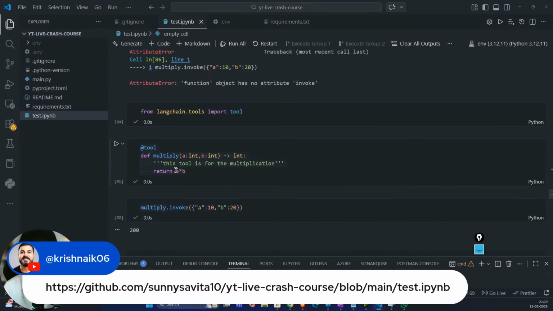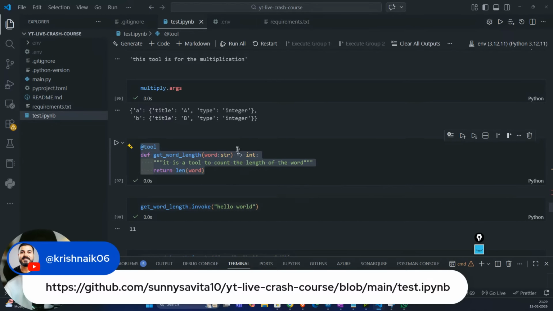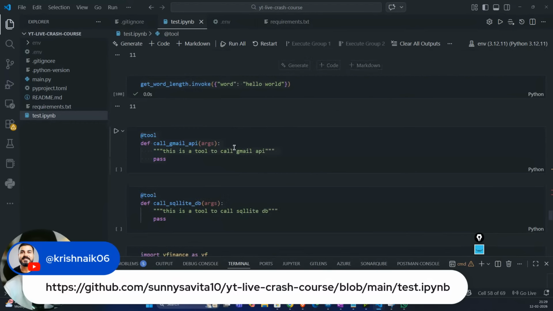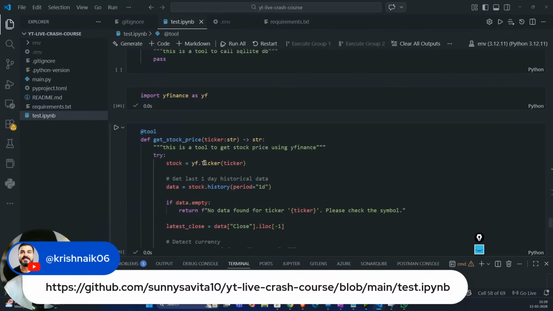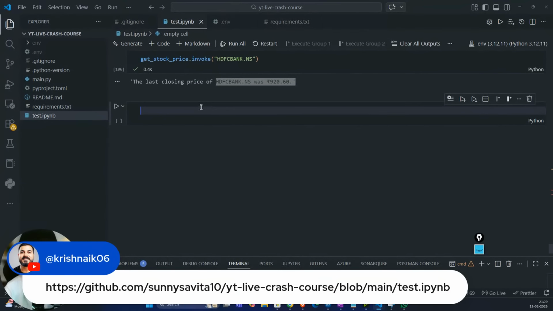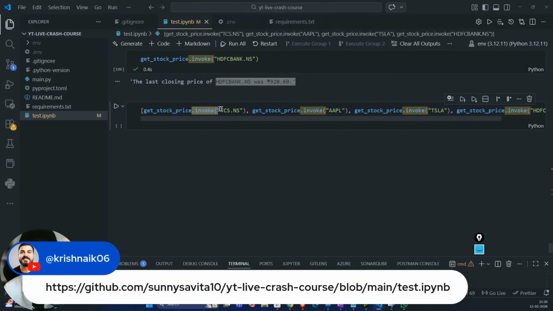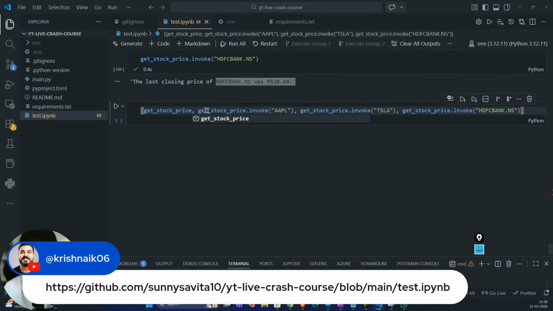I think one is multiply, the second is get length of the word, and the third one is get stock price. So I'm going to create a list of every tool, and mention the name of every tool inside the list itself. Here is my first tool, get stock price. I'll keep this particular tool. I think it took the wrong one, so let me fix that.